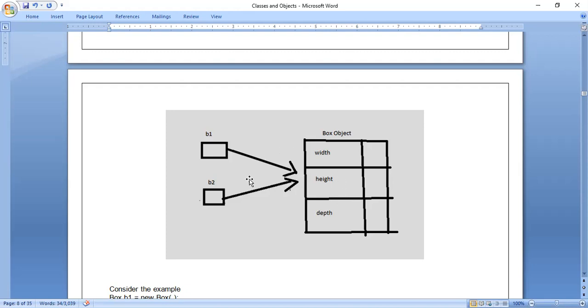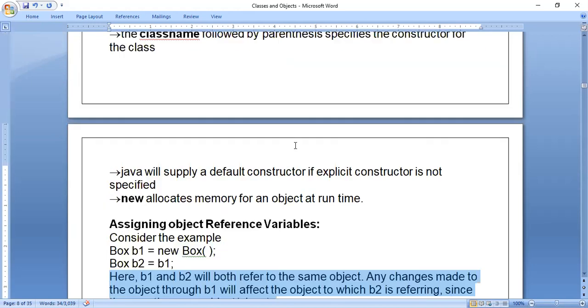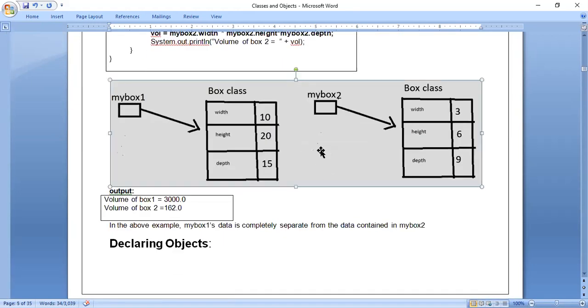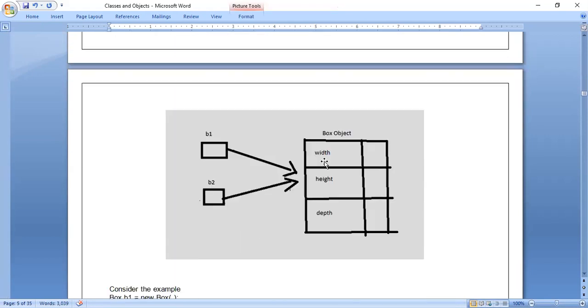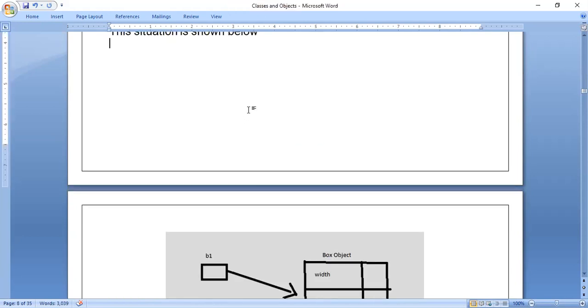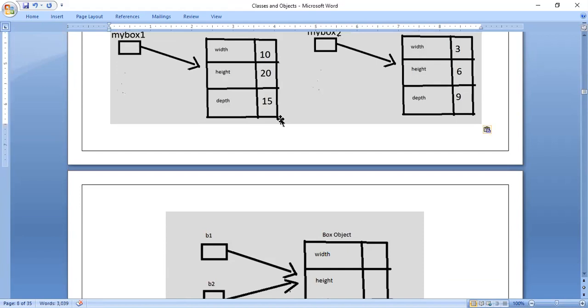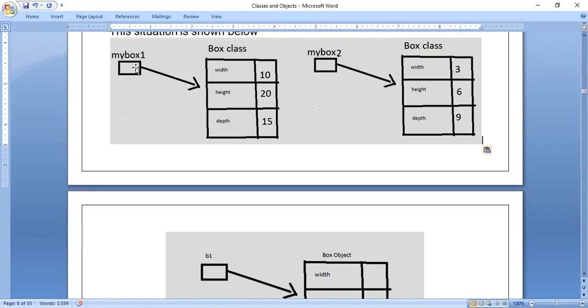You just compare this diagram with the previous diagram, you will notice the difference. I will bring the diagram down. In this diagram, my box 1 is an object, my box 2 is also an object, but you have two different copies of memory. For my box 1, width, height, depth is there. For my box 2, width, height, and depth is there.